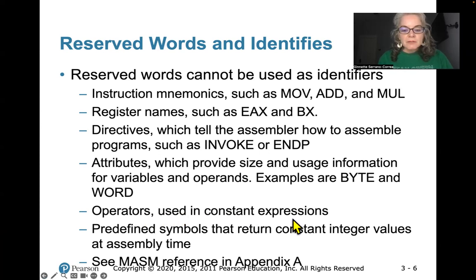Operators used in constant expressions cannot be used as identifiers. Predefined symbols that return constant integer values at assembly time cannot be used as identifiers either. At the very end of your book, there's an appendix with a reference that has all of the reserved words. You don't have to look at it. You'll just start getting used to what is reserved and then just not use it as an identifier. And remember, these identify variables, procedures, labels, things of that nature.